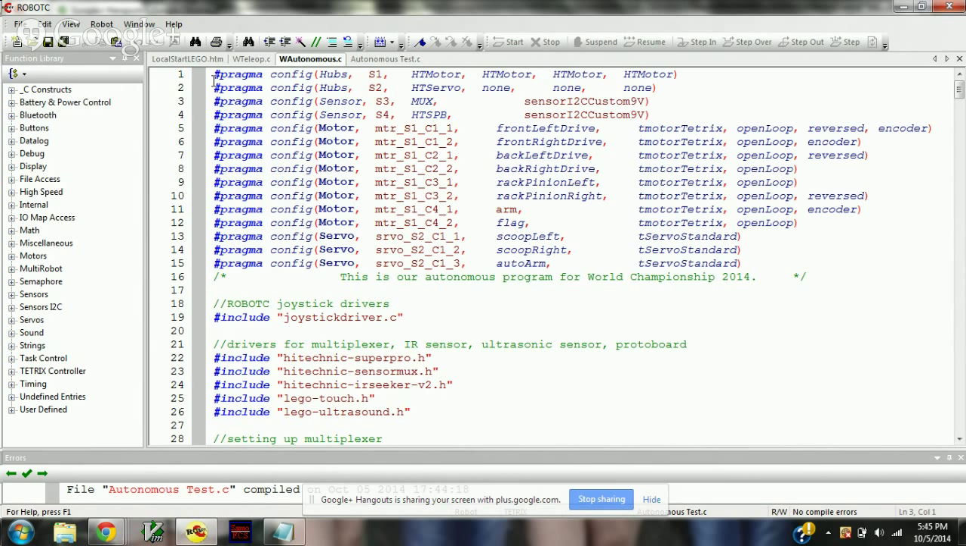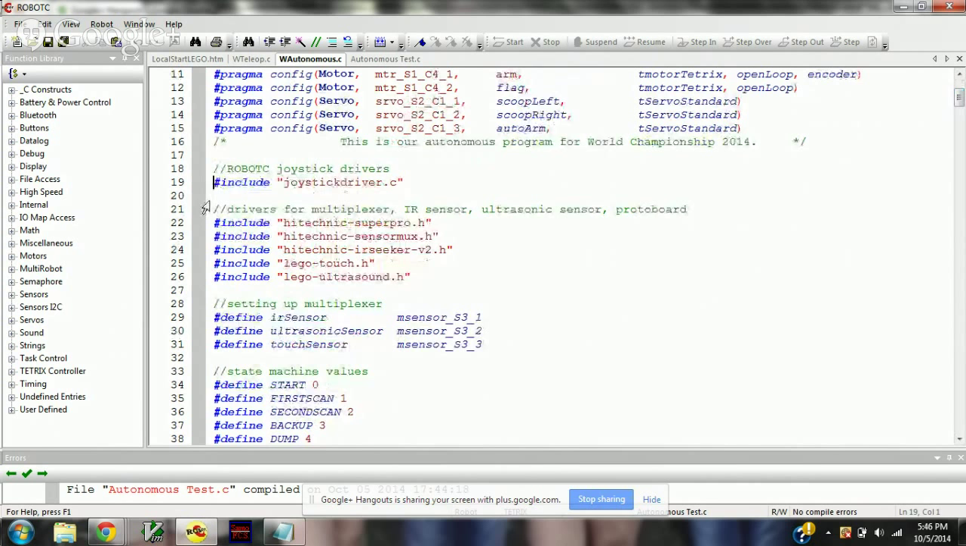And we had this guy down here called a protoboard. If you want to learn more about protoboards, they're awesome. Trust me. Send me a message. So we've got a ROBOTC default driver. We'll talk about that in a second when we talk about teleop. And then we've also got these drivers for the sensors that are plugged into the multiplexer.